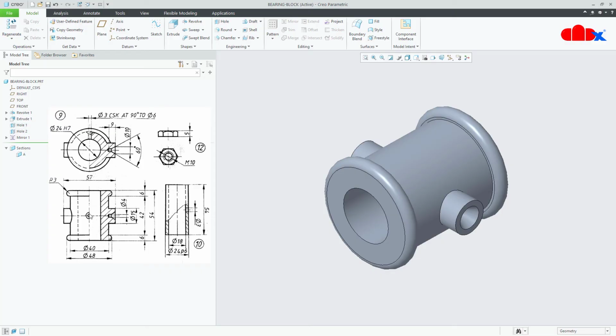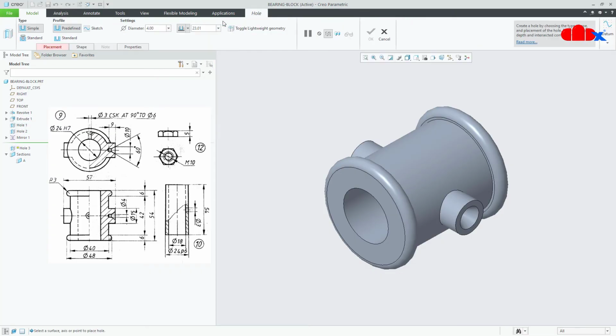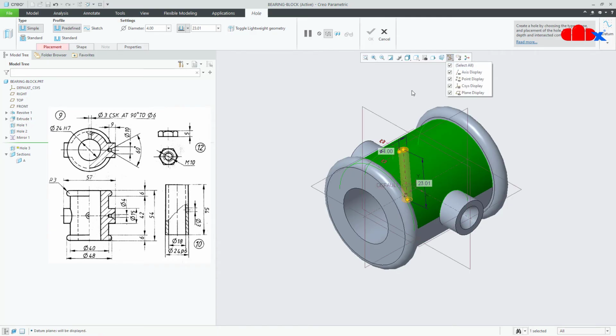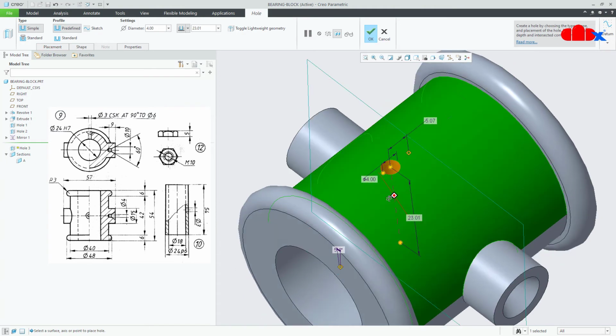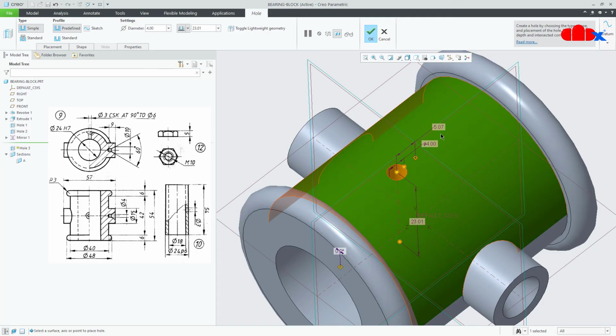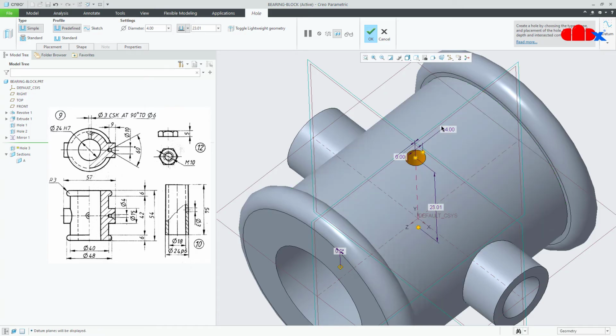Now the last feature is this hole, which is here, dia 3 CSK at 90 degree to dia 6. So go to hole, select this face, switch on all the datums. Now drag this handle to this datum plane and this handle to this plane. This you make it 0 and then this also you make it 0.